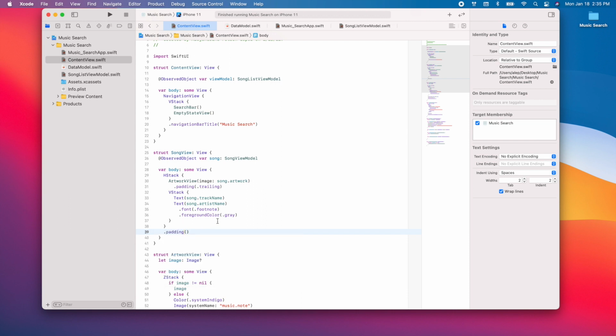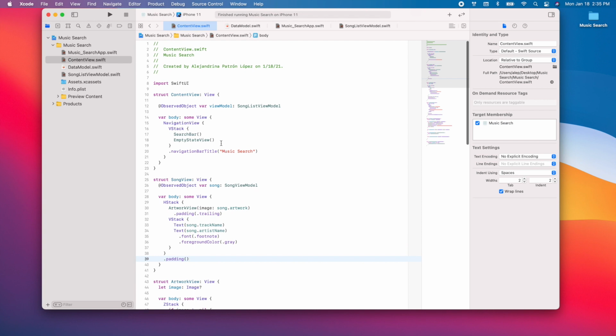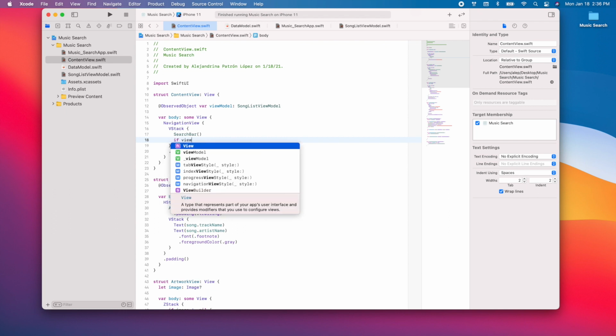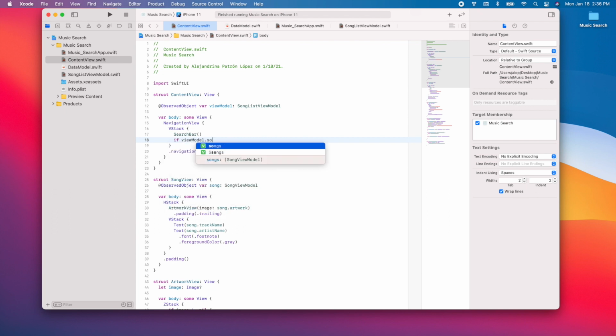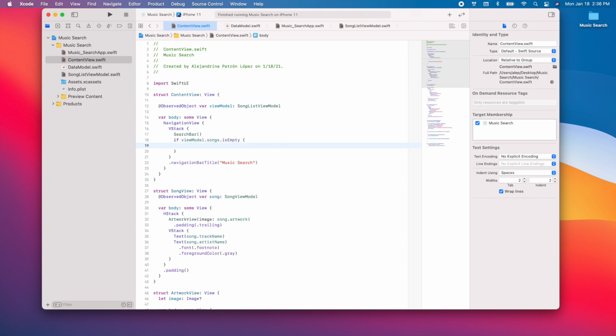Great, so now that we have our view set up, we're going to go back to our main content view and make some modifications. So first, what we're going to do is get rid of this empty state view that we show all the time. And we're only going to show it whenever the list of songs in our view model is empty. So instead of always showing our empty state view, what we're going to do is check if viewModel.songs.isEmpty. So if there are no results, then this is when we will want to show the empty state view.